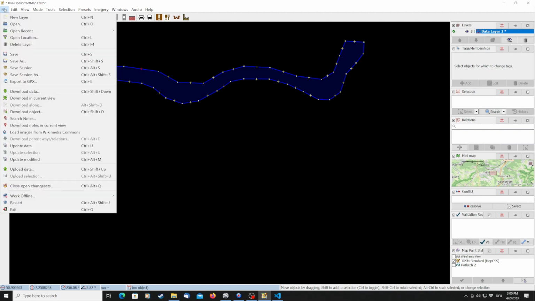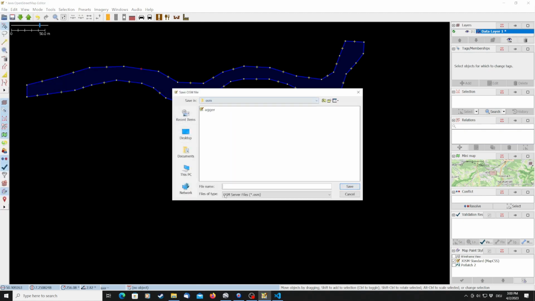Okay, let's quickly save this example map. Why shouldn't we call it example map? GeoJSON.